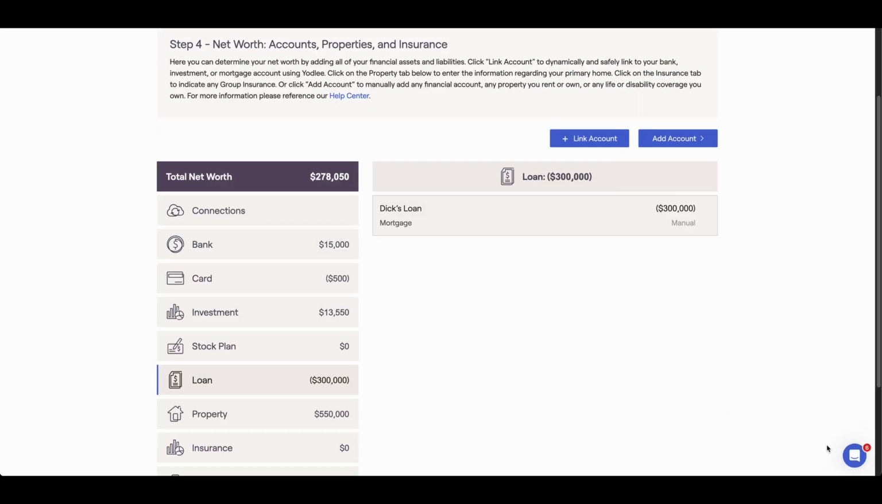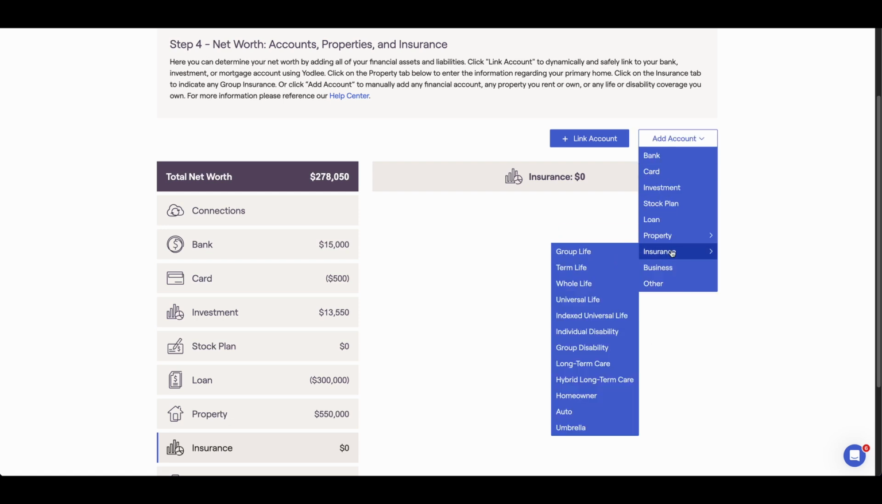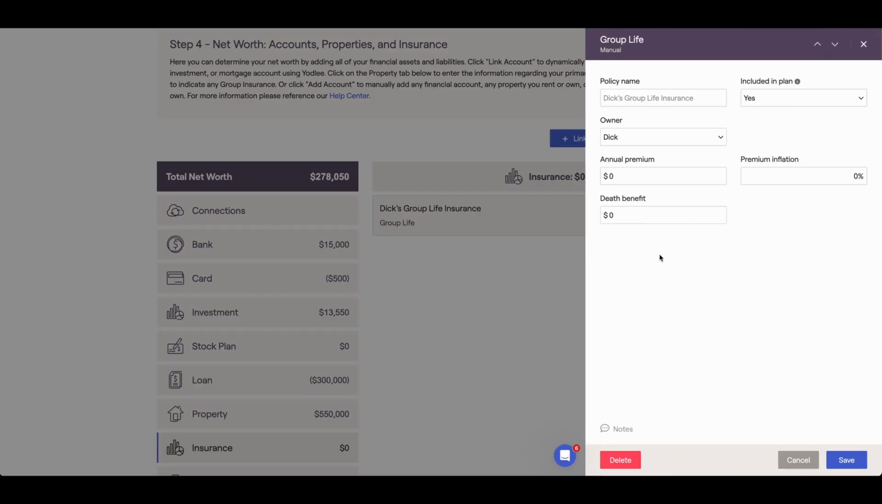Moving on, you'll want to enter insurance policies as well within the net worth section. You can find a list of policy types by clicking Add Account and hovering over Insurance. For example, if your client has a group life policy through their employer, you can select the group life option here, which will allow you to enter the dollar amount for the annual premium as well as the death benefit.